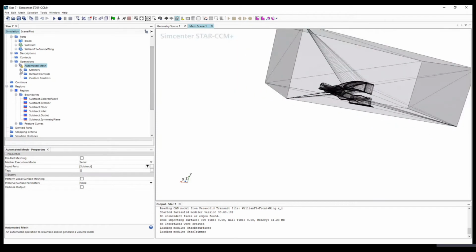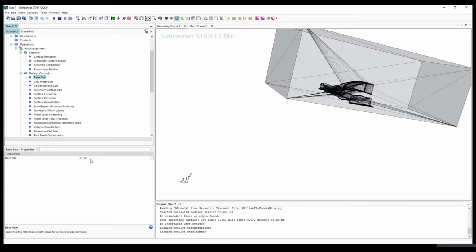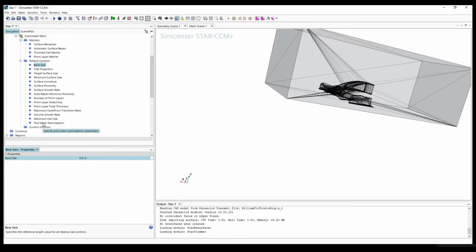Okay, so what we need to do is change the base size, and the base size can be changed to, let's say, 0.5 meter in here. And also we want to set the prism thickness, because in this case it's a relatively small model, and we can just use absolute, and let's say 0.01. So it's, let's say, 1 centimeter for the boundary layer. So that's the total thickness, and the number of prism layers, let's say 11. And the stretching, this is quite big, so let's move it to 1.3.